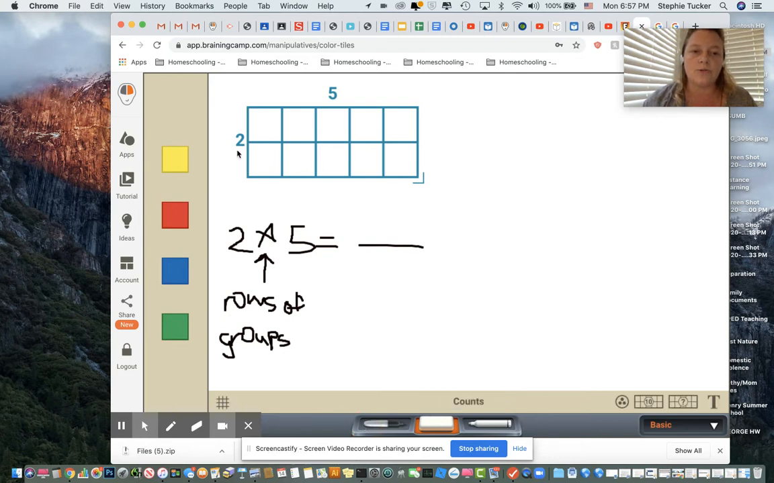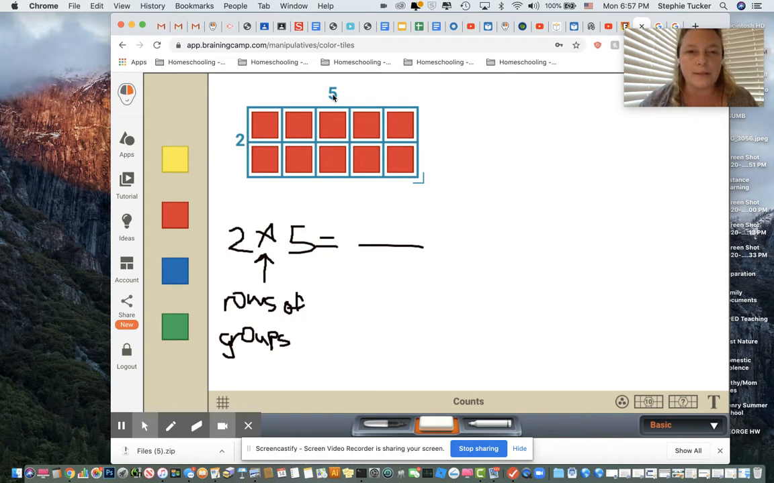So I have 2 rows of 5, and I'm going to fill those 2 rows of 5 up with these color tiles. I'm going to use red. So I put 1 in, and then I can just keep clicking on the side here to fill it up. 1, 2, 3, 4, 5, 6, 7, 8, 9, 10. So I needed 10 color tiles to fill in this array of 2 rows of 5. Looks kind of familiar, doesn't it? To me, it's reminding me of a 10 frame, which we used a lot when we were doing addition in first grade, and maybe a little bit in second grade.